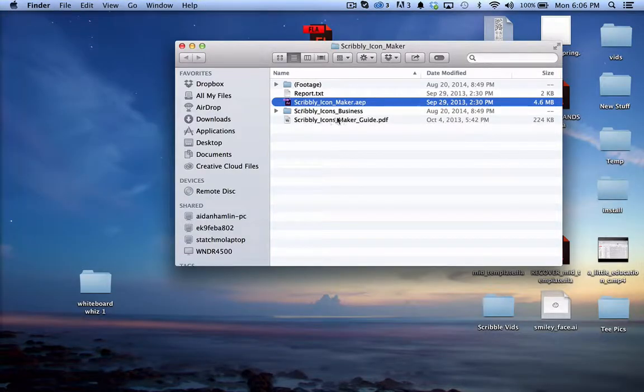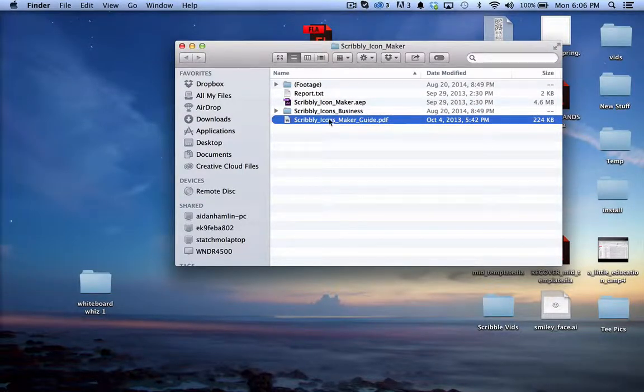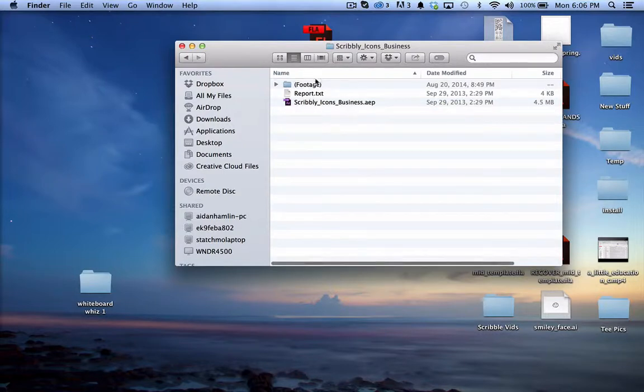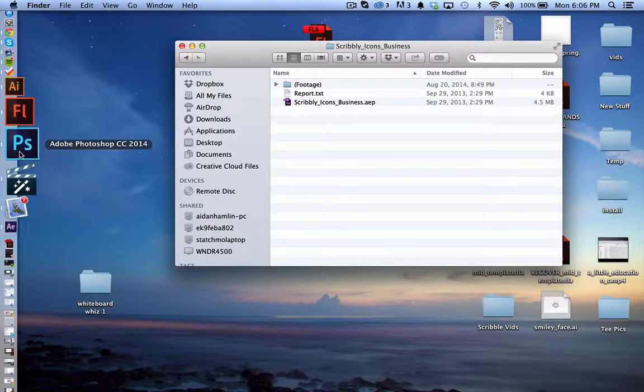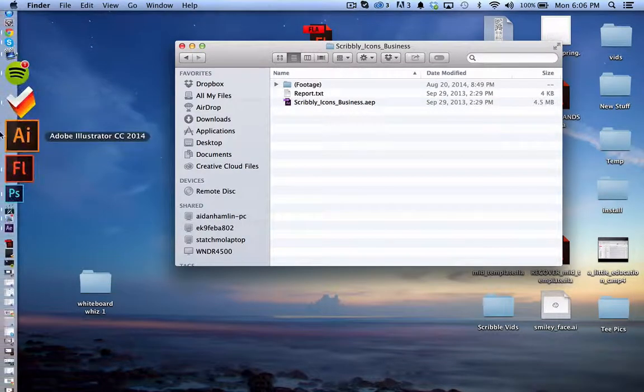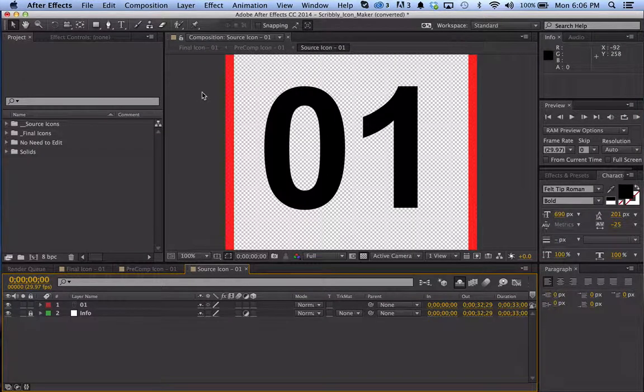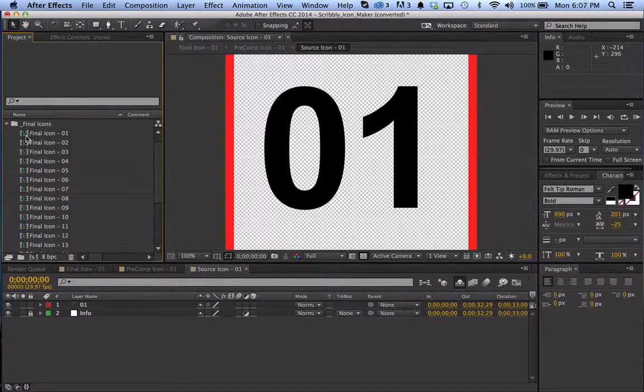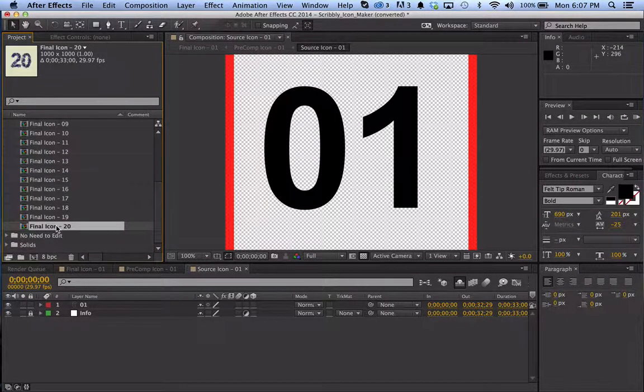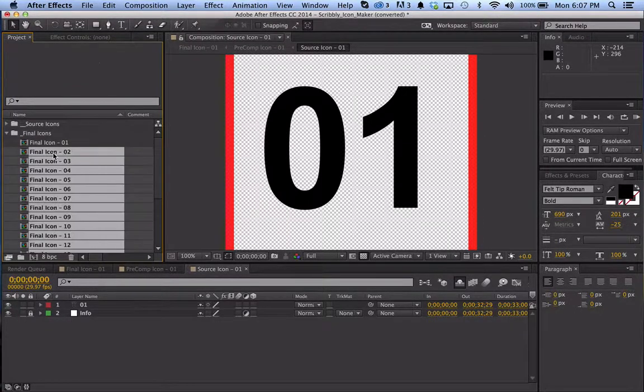Here are the assets that you get with the Scribbly icon maker, and it comes with a PDF that talks you through how to do this. They also include these icons, which are really irrelevant. You can use them, of course, but you can also get the ones that are already in Hand-Drawn Whiteboard Mega Bundle and the free pack and all that good stuff. It comes with 20 different samples, and I think that's just their way of making it look like there's a lot more stuff. Really, you don't need that.